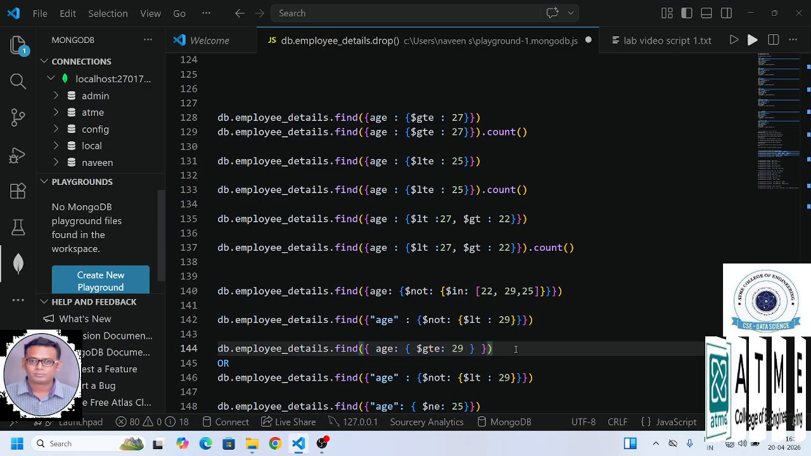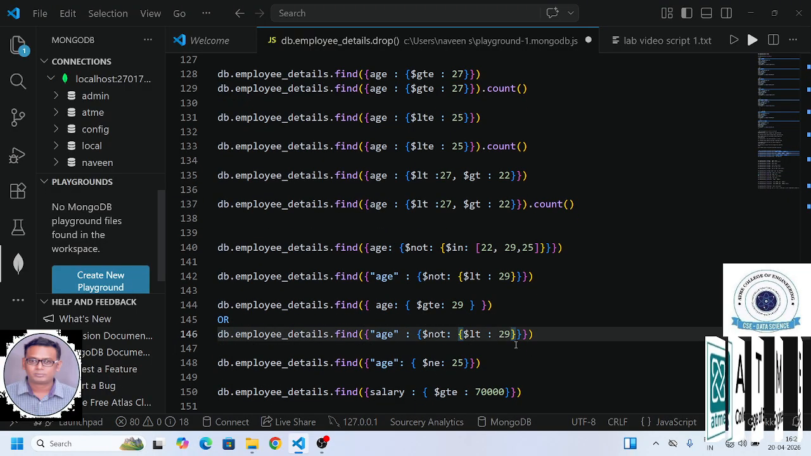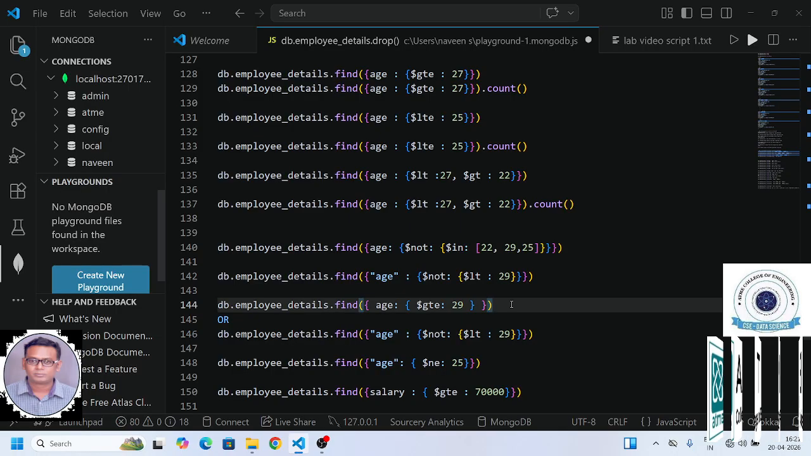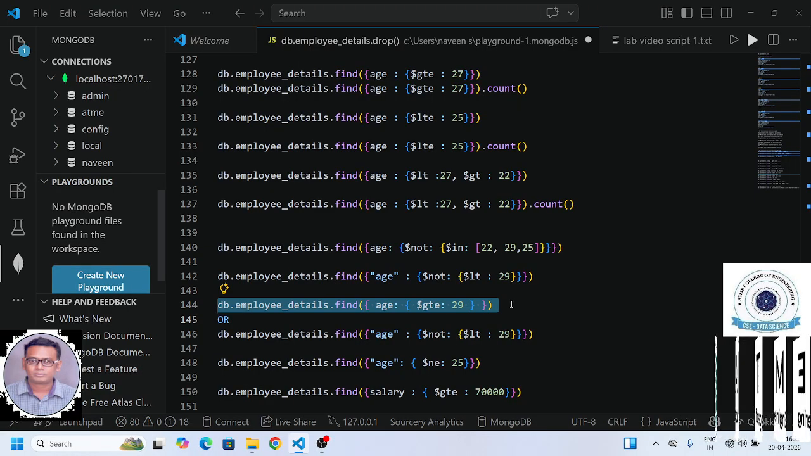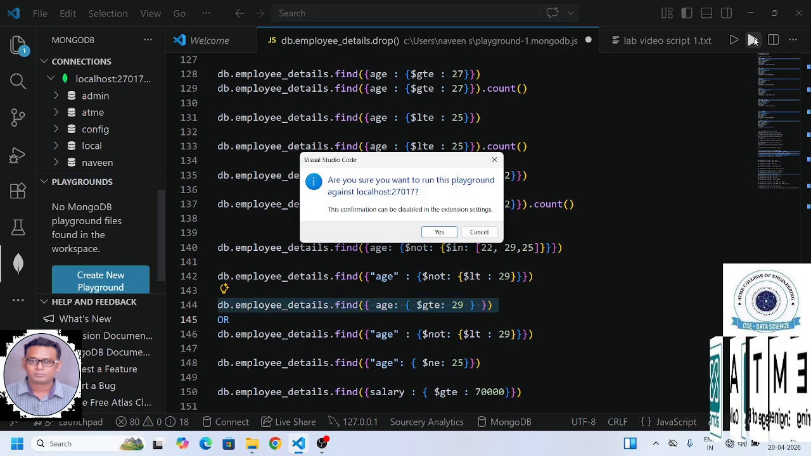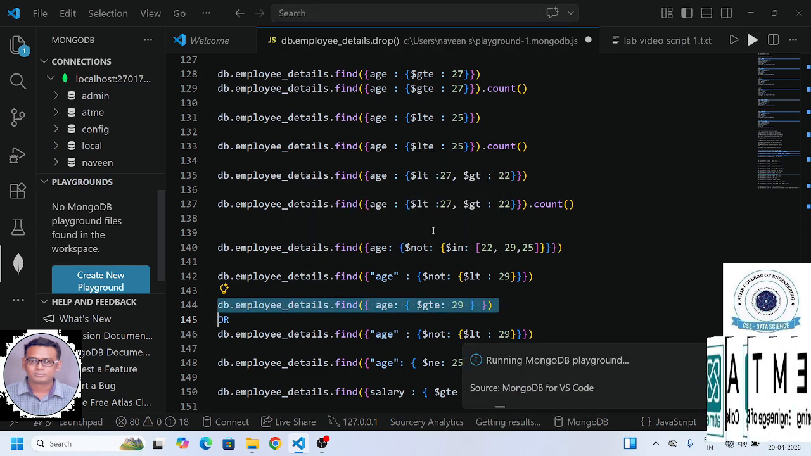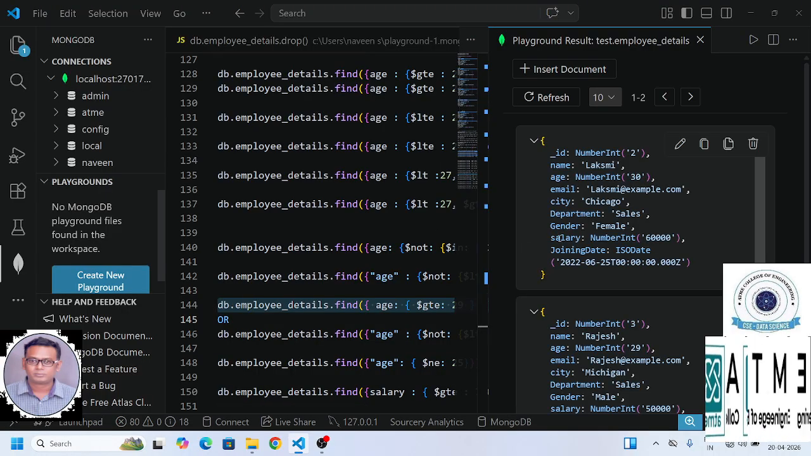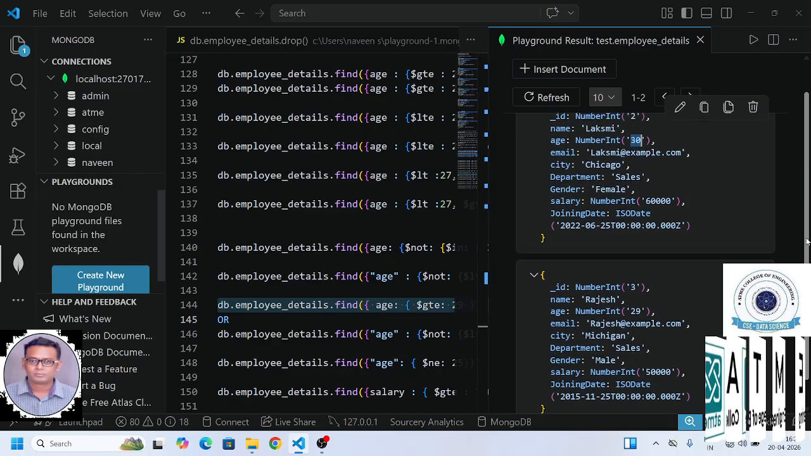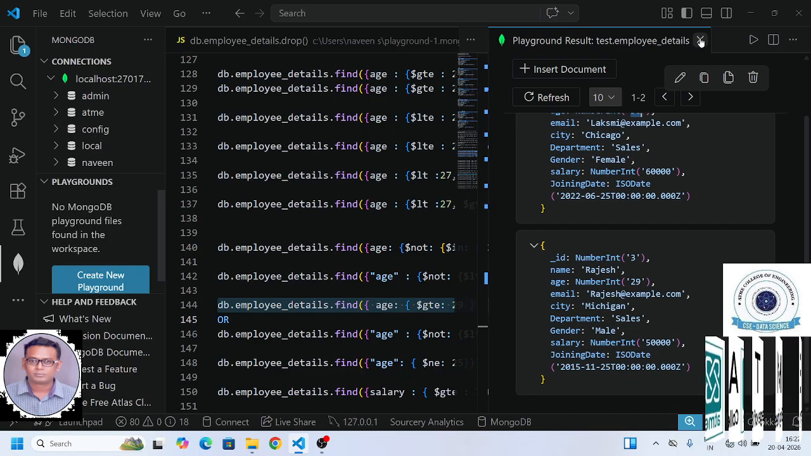Next, we will come to age greater than 29. So list the employee details whose age is greater than or equal to 29. Click on this button. Yes, clearly you can see Lakshmi whose age is 30 and Rajesh age is 29.